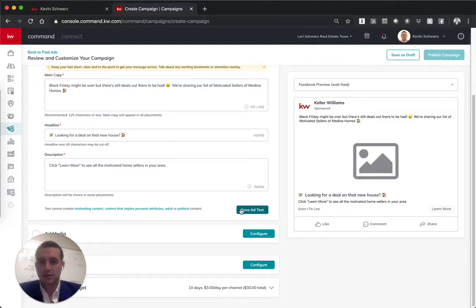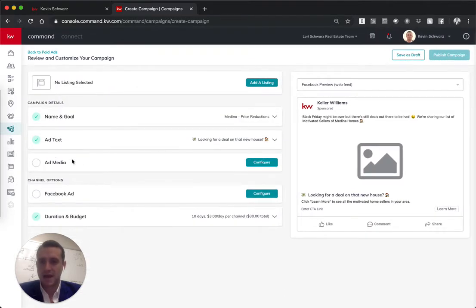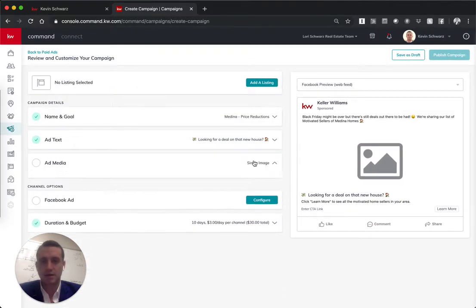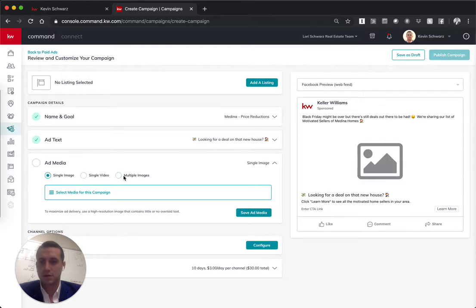Now we need some pictures. All right, add media. We'll go ahead and click on that. Configure multiple homes. As I've mentioned before, we found a lot of success in the carousel, so multiple pictures that you can shuffle through. This works twofold.